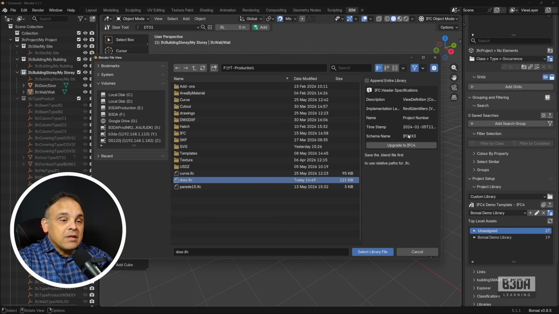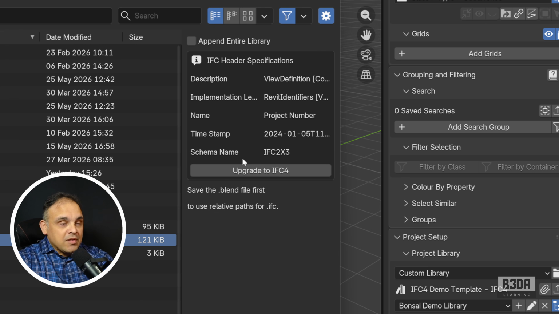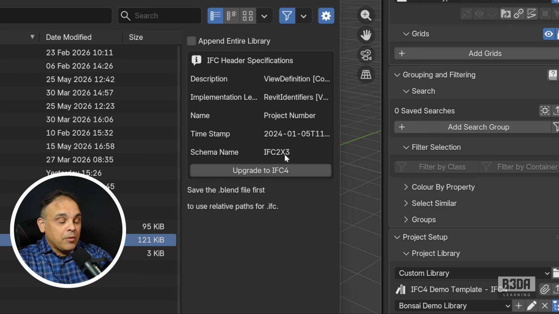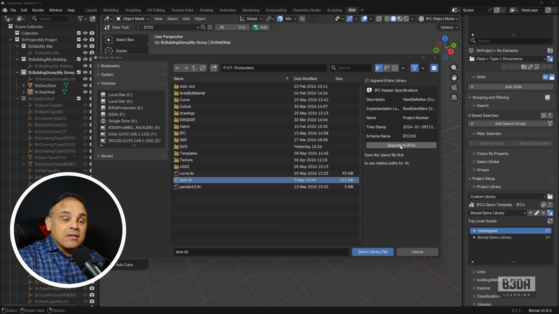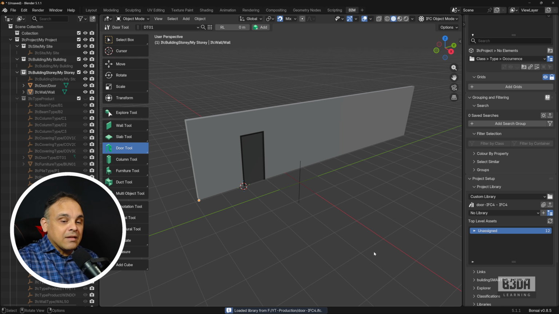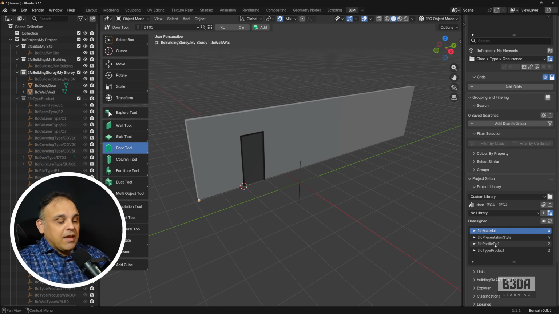But before you select the file and just hit the select library file to import, this file is using an old IFC schema. You will see that Bonsai will highlight this here. It's using IFC 2x3. We actually need an IFC 4. But luckily for us, Bonsai will be nice enough to upgrade the file for us. So click this button here, upgrade to IFC 4. Bonsai will do the update, and we will have another file, same name, with IFC 4 at the end. Select the library. Bonsai will import the file. You will be able to navigate it here.